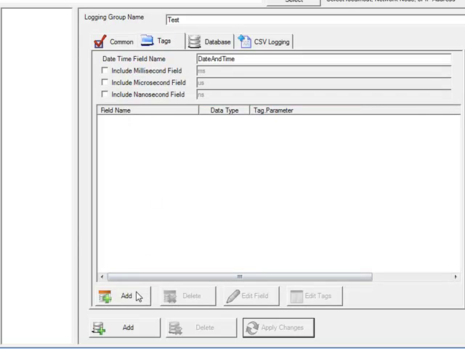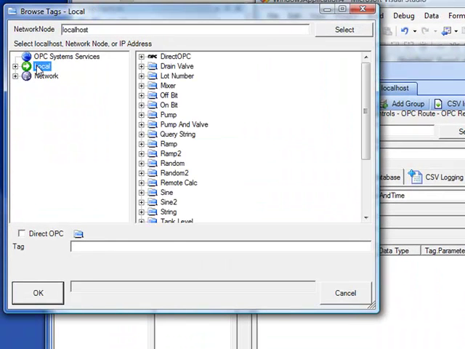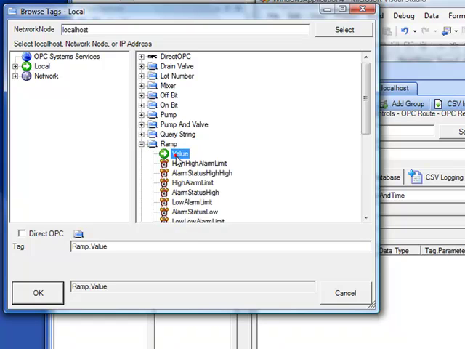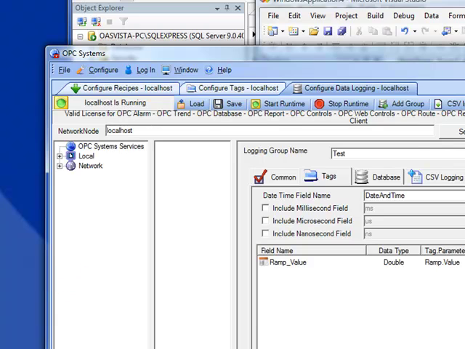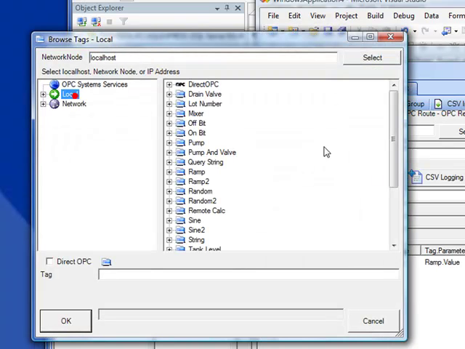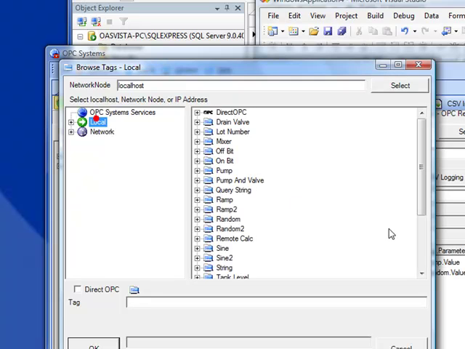Under the Tags tab, we'll determine what values we want to log. If we select the Add Field button, we can then browse the local service. Let's log the values ramp value and the field name. We can leave that at the default of ramp underscore value and the data type as double float. Let's also log from the local service random value and signed value.